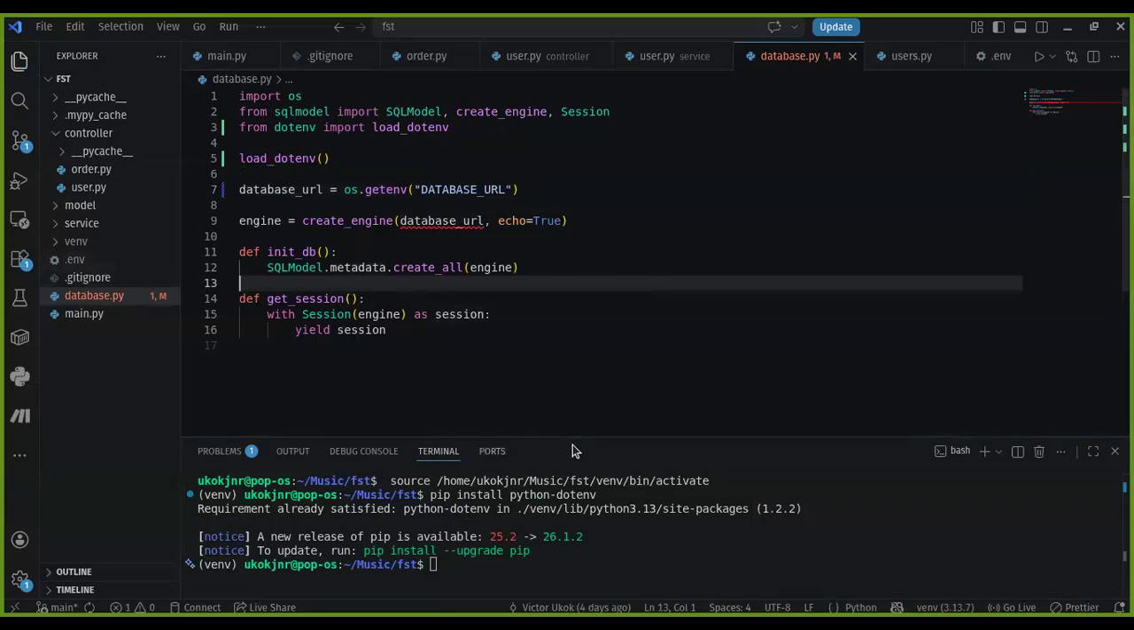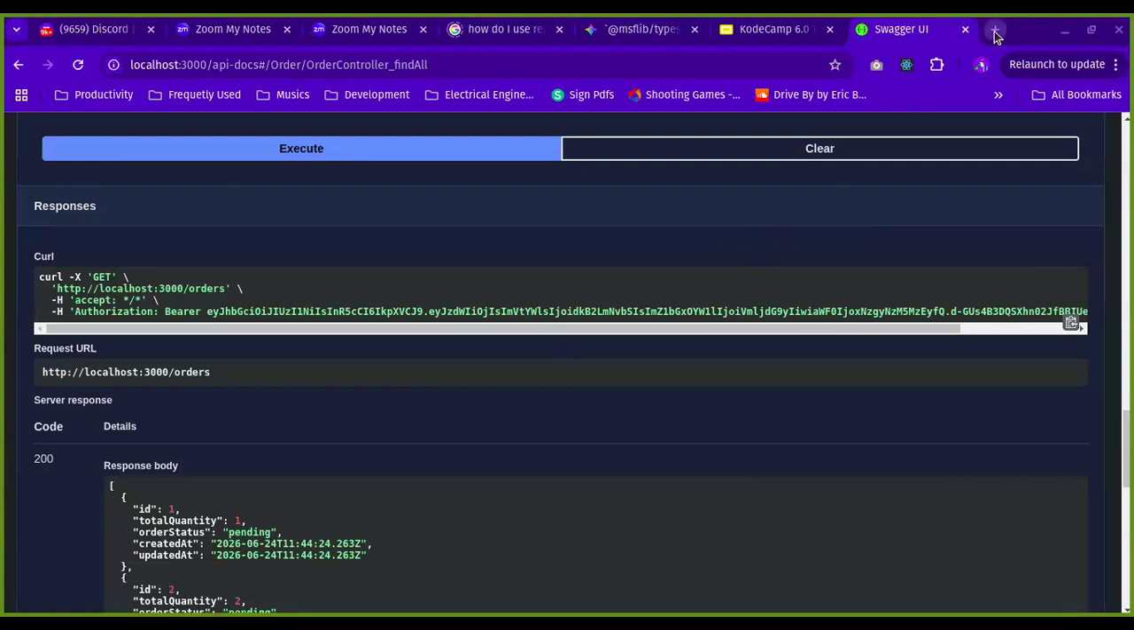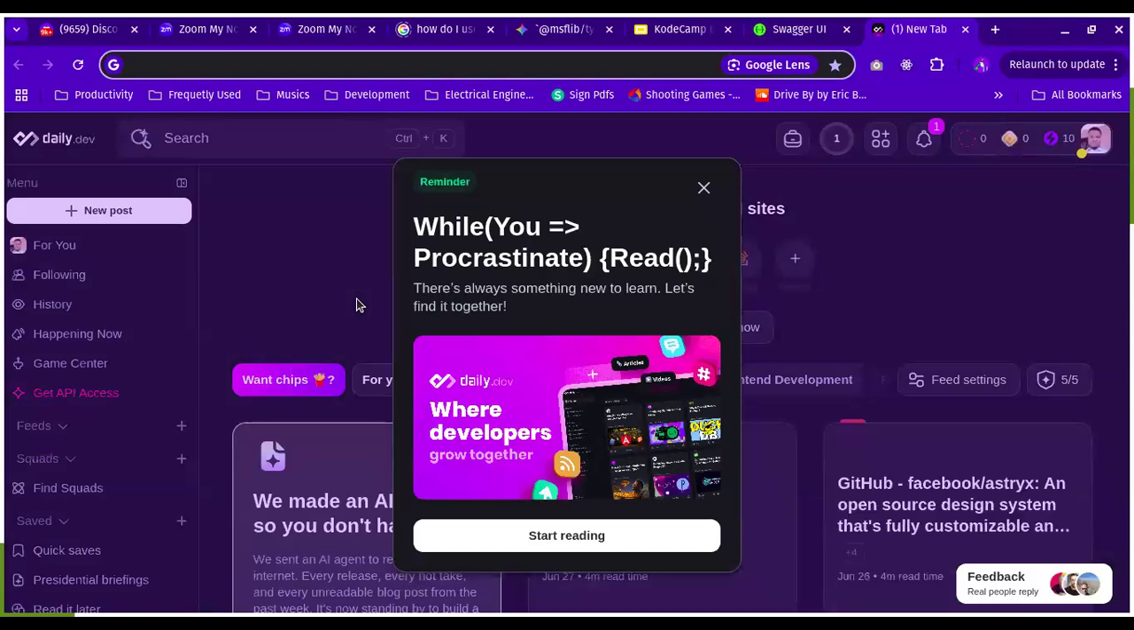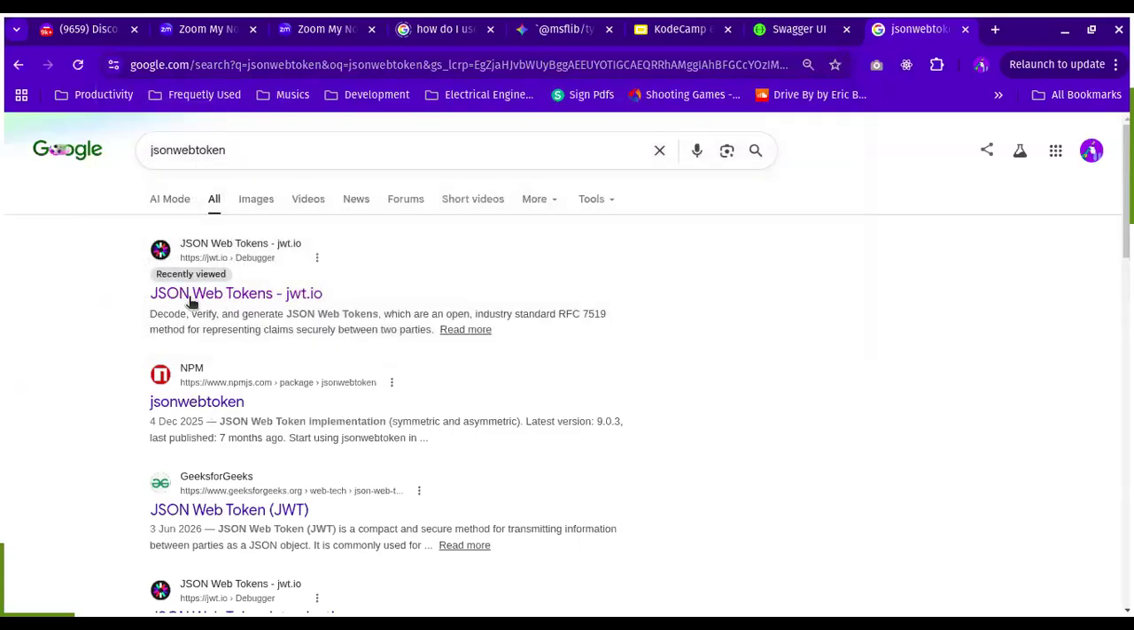Now, we need to install what we are going to use for our JWT. By the way, let's actually go to our browser and find out how JWT really works. I'll use this to give more explanation. Don't mind what you see on my screen, it was from the class before I joined. Okay, so I would say JSON web token. I'll press enter. The first thing you see is JSON web token, jwt.io.